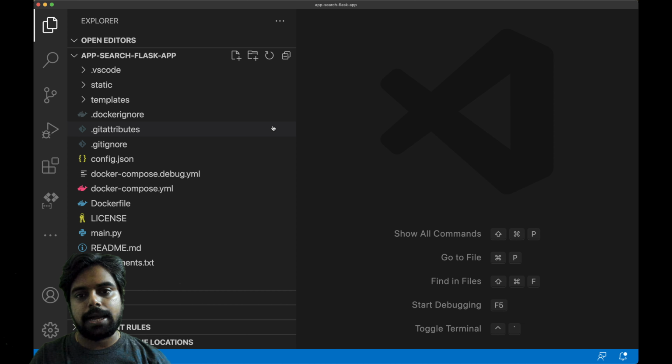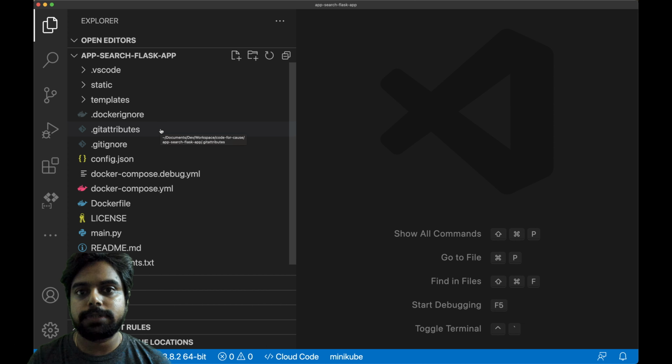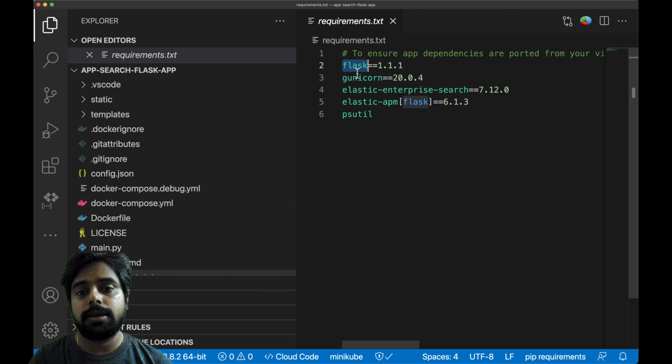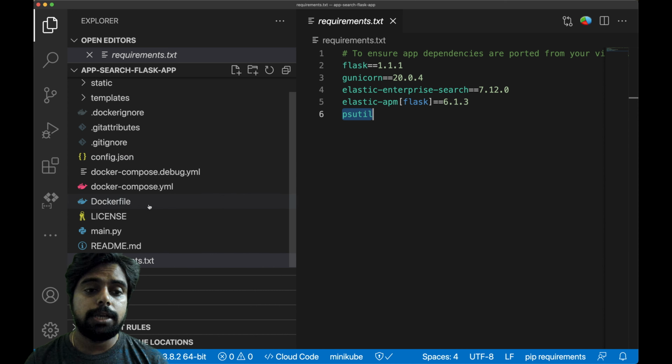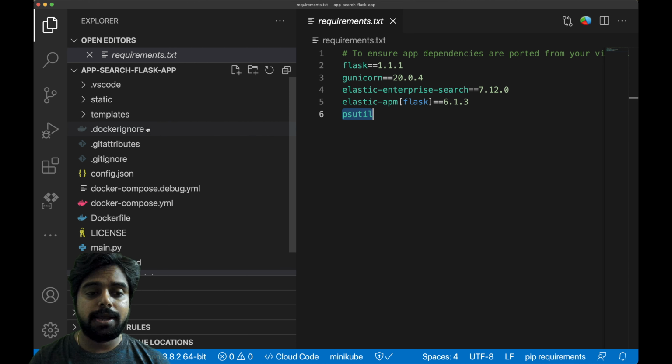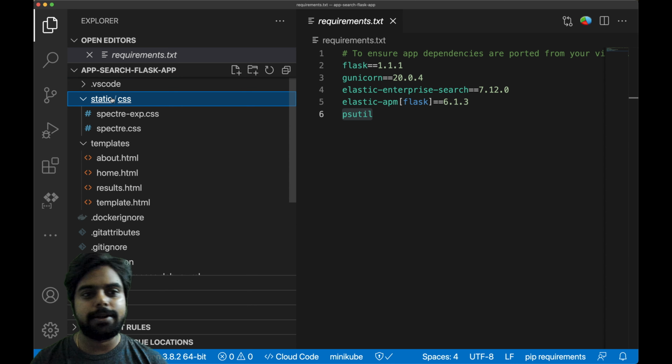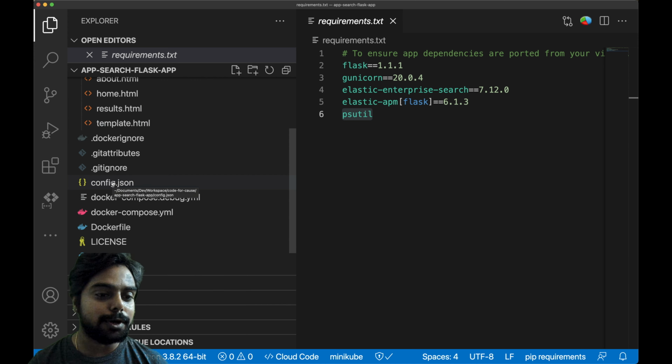Now let us get started by understanding this particular code base. First of all, what I'm trying to build and what I have. I'm using Flask, Unicorn, the Elastic Enterprise Search client, Elastic APM, and then psutil for getting specific metrics of the app. And then I have a Dockerfile, and some other information like templates. When I return the result, I just want it to look a bit beautified. Of course, it's not so great, some of you might be doing great front-end work. I have used Spectre.css, an open source CSS framework.